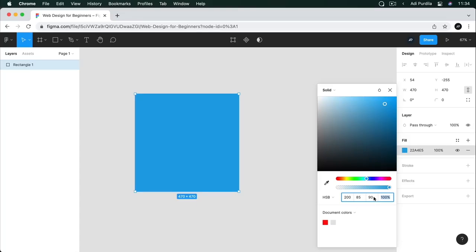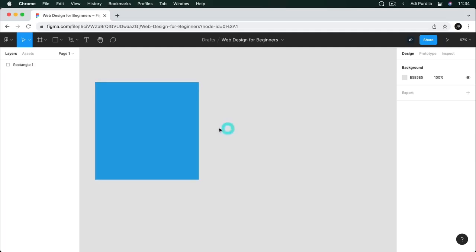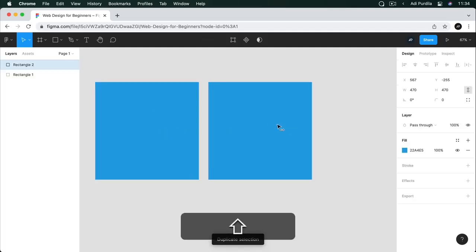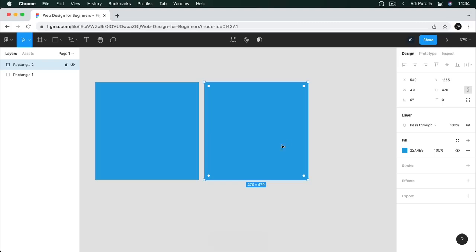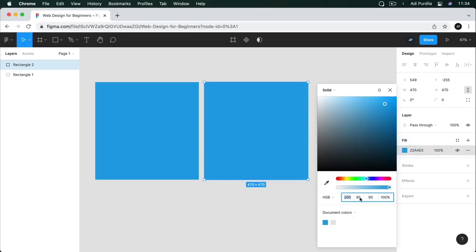This also comes in handy when I want to create a color palette, right? So let's say I want to add another color to my design. And let's say that I want to keep the same levels of saturation and brightness, but only change the hue. Well, I can very easily do that.